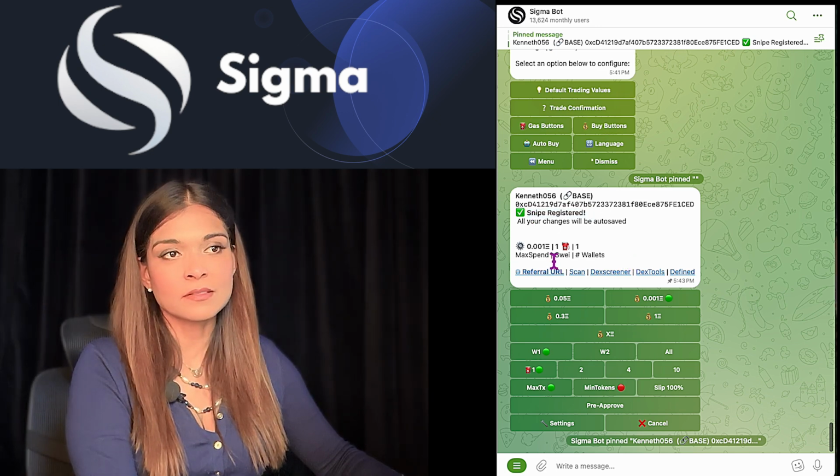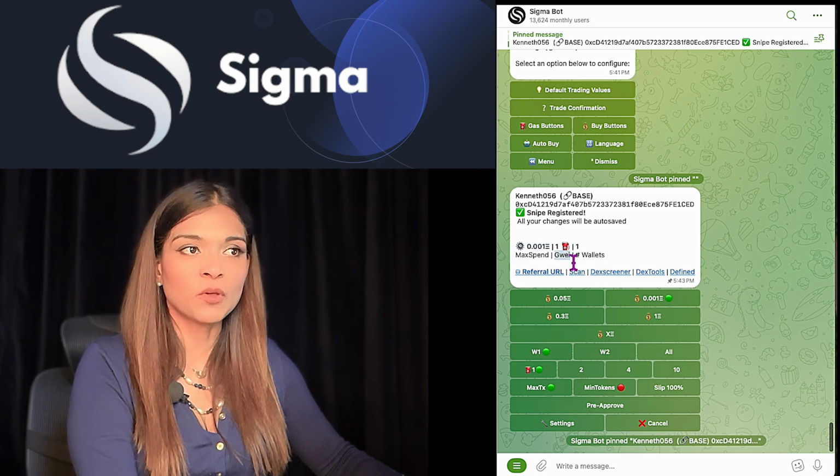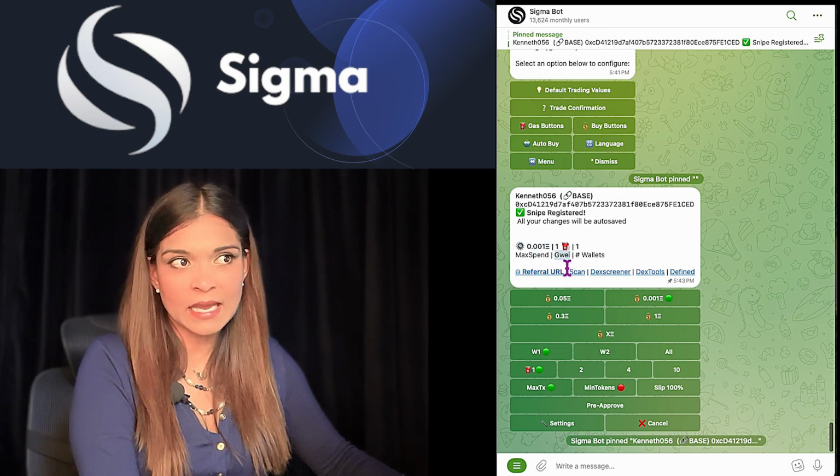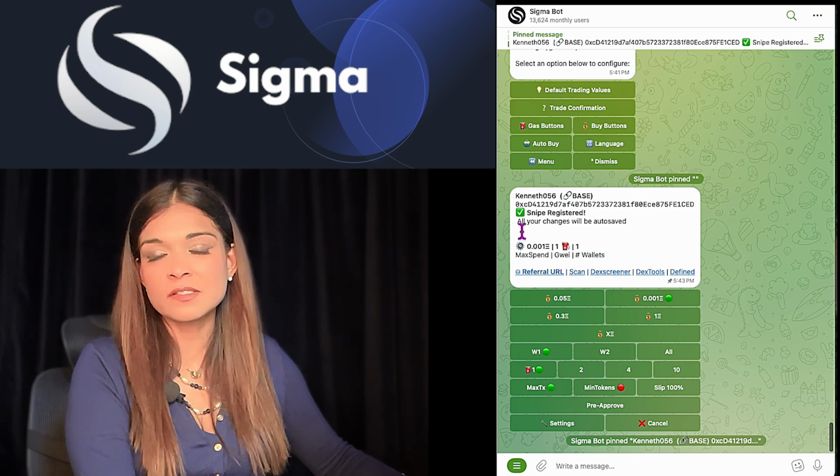Here we have the max spend. How much am I spending on my Snipe? Here we have the GWEI and how much GWEI am I paying in gas. And here we have the wallets. So I have wallet number 1. It's simple and it's straightforward.